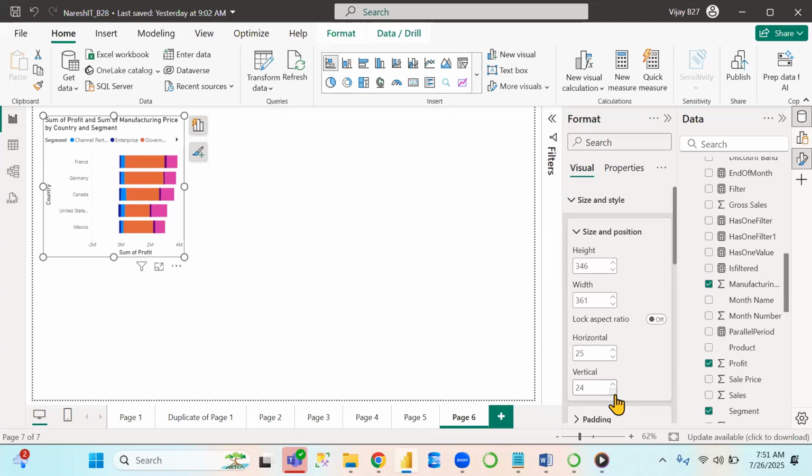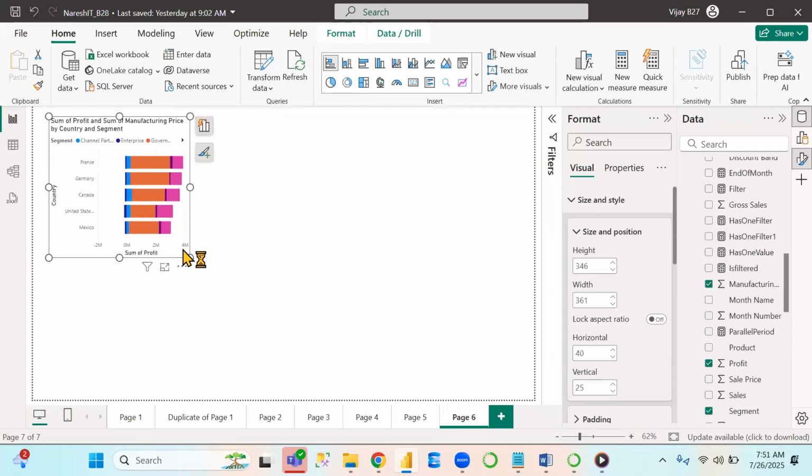Understand clearly or not? So that means height, width, horizontal, vertical. Height and width are for increasing or decreasing the height or width of the visual. If you want to change the position of a visual from one place to another place, at that point you have to use horizontal and vertical. By using drag and drop also, you can change these. Is that clear or not?